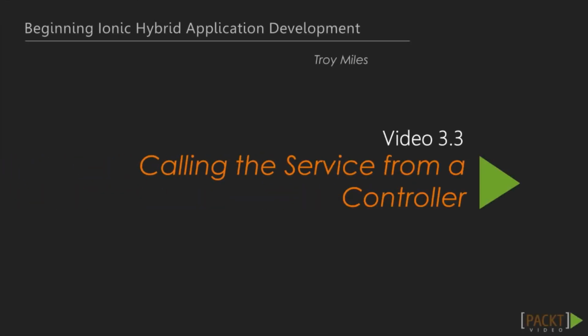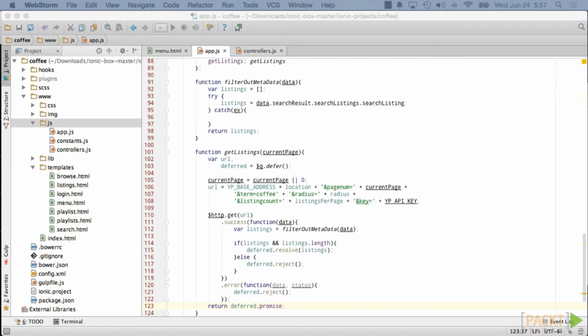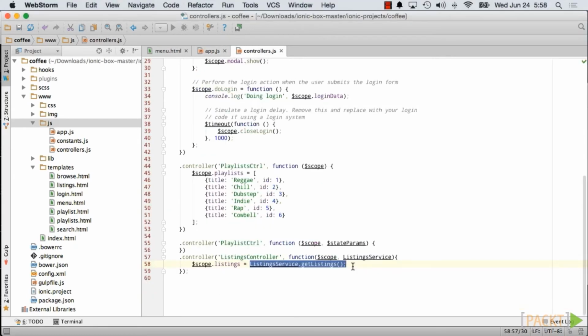Now that we are finally receiving real search results, we'll have to modify our controller to properly handle it. Currently, we simply make the call to the listing service's getListings method and assign the results to the listings property of our scope object, but that won't work anymore since a promise is returned, not listings. So instead, we put the following.